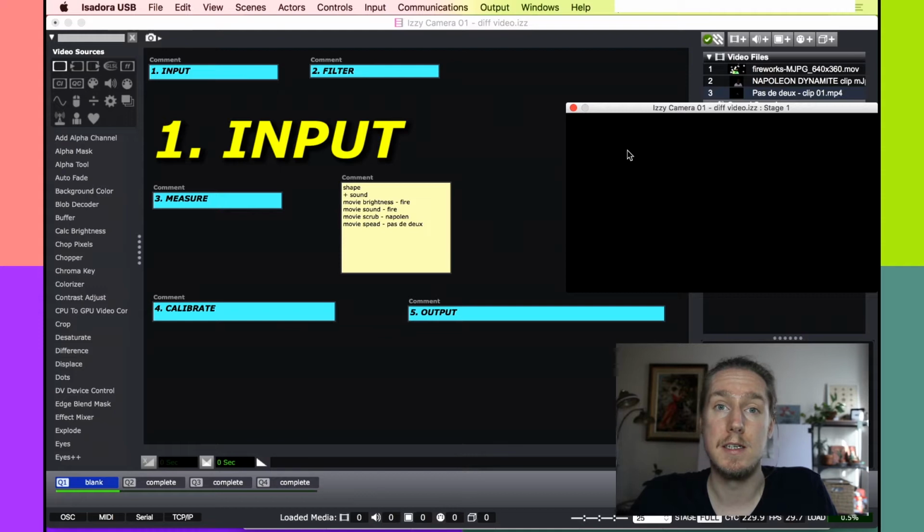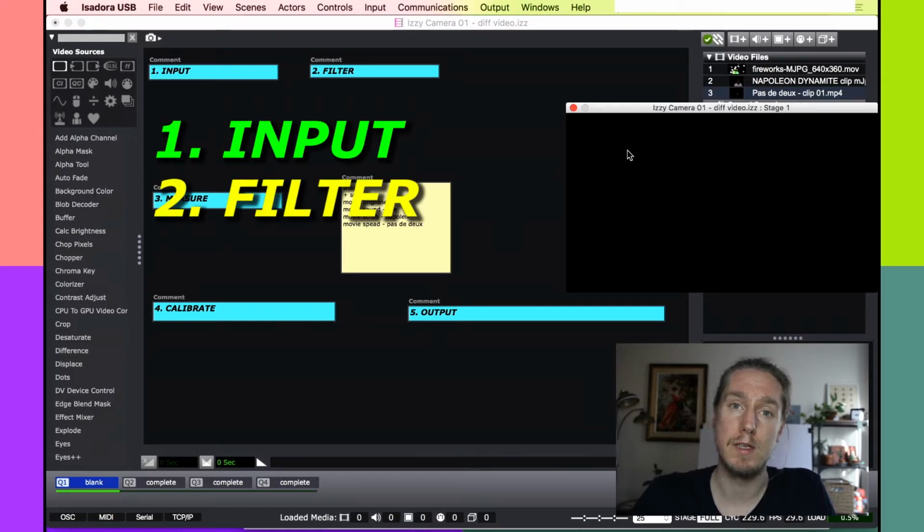The second stage is the filter. That's how you treat that image coming through. So we might apply effects to brighten or darken the image, or treat the image in a way that enhances certain colors or gets rid of colors. So that gives us an image that we can then start to take data from.